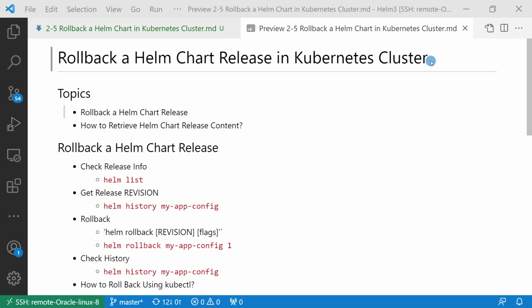Today we are going to talk about rollback Helm Chart release in Kubernetes Cluster. The topics I'm going through in this video are how to rollback a Helm Chart release and how to retrieve Helm Chart release content. First topic, rollback Helm Chart release. If you have upgraded a Helm chart, but later realize that there is an issue with the new version, you can roll back to the previous version of the chart.